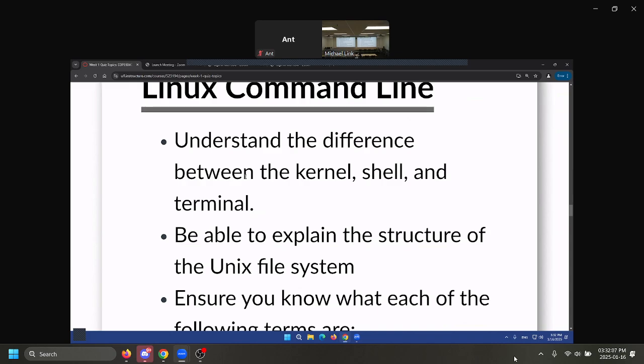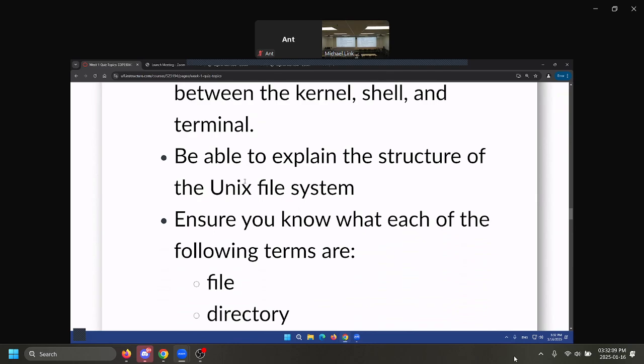All right. The structure of the Unix file system. It's a hierarchical structure. Can be easily represented as what? A tree. Very good.